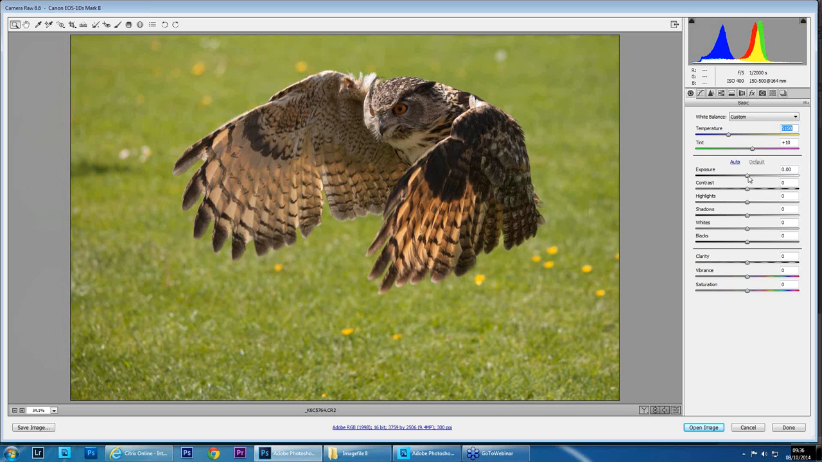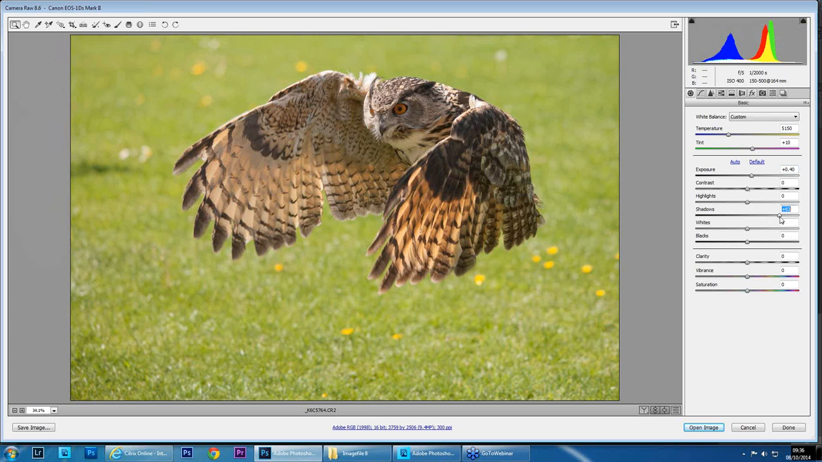Now, I reckon we're probably just a little bit underexposed, so we'll bring the exposure up. Remember, the camera would have exposed for the entire scene, not just this close crop. And I reckon we can bring back some shadow detail if we open up the shadows, and we'll bring back some highlight detail as well.